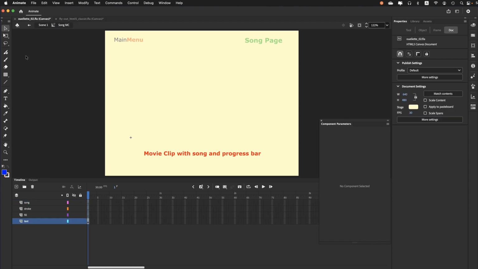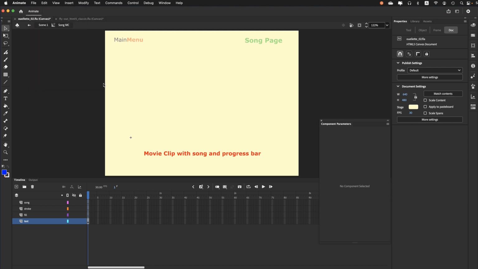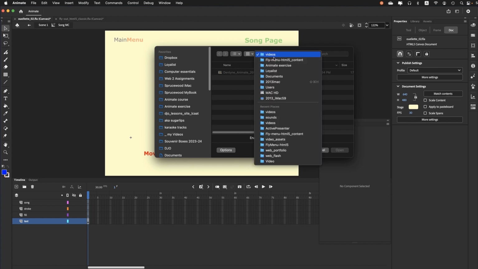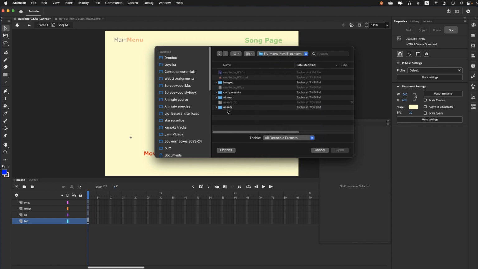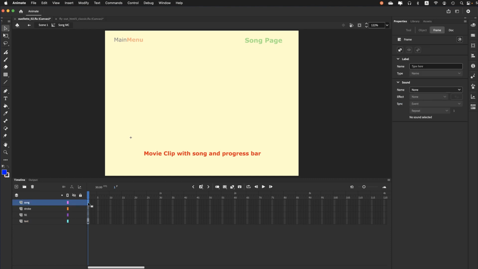Okay, so to begin with, I'll import my audio file. Import, and I'll bring it into the library. I just need to go and find it here in my assets folder. There we go. It's a fairly short clip, that's why I picked that. I'm going to close this components parameter as I don't need it right now, and come up to the song layer and select that first frame. Then over in my properties, I have the sound components, and anything in the library will show up in this list. And there we go.